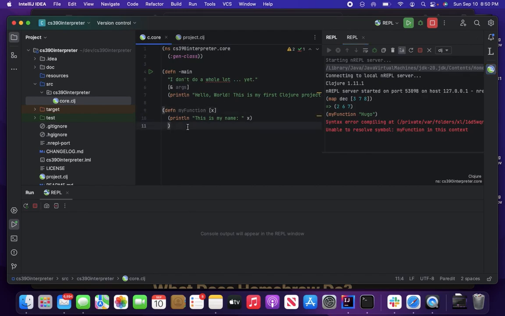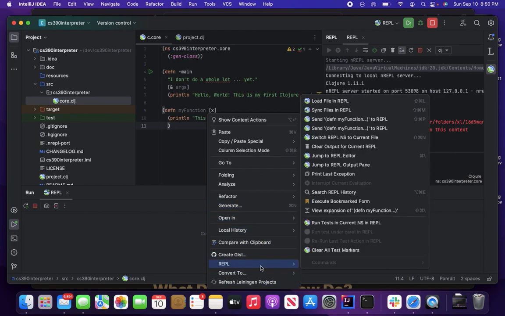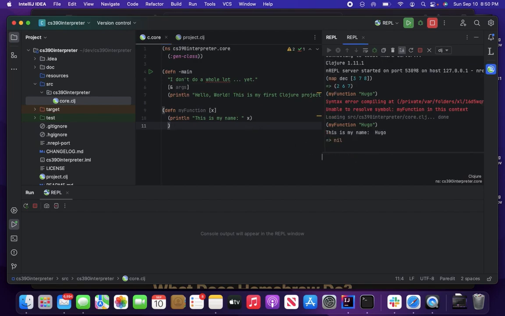The reason is that we need to add that file to the REPL, right? To load it into the REPL. So to do that, you can do a right click anywhere on the page, and you can just select REPL, load file in REPL, right? After a while, you just prefer to use the shortcut, which is Command Shift L. Once it's loaded into the REPL, you see this loading thing, and now if I call that, it's going to print, this is my name, Hugo.